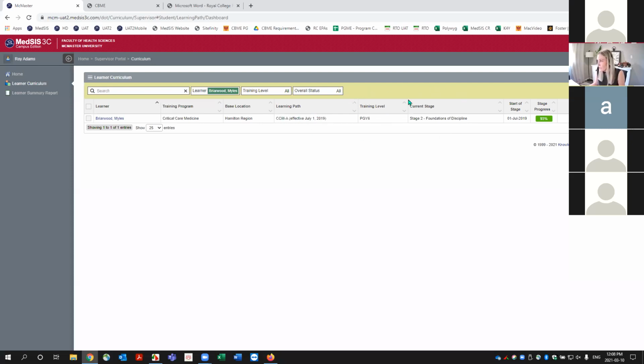The training level, their current stage that they've been registered into, the start date of that stage, and their progress so far in the stage. And this progress bar is auto-calculated based on how many EPAs this resident has completed to date in this stage. So in stage 2, they're 93% complete, and their overall status assigned by the program is progressing as expected. So just so you know, this trainee, Miles Briarwood, is a fake trainee that we've made up in here.